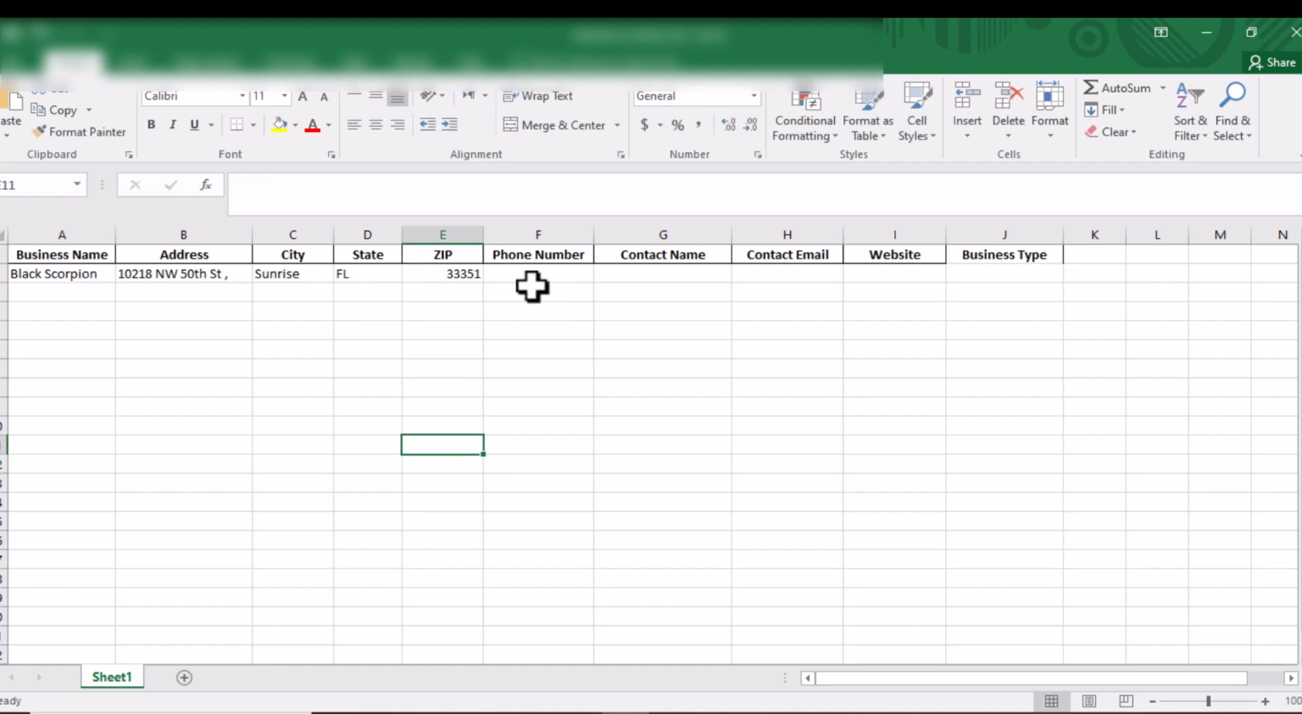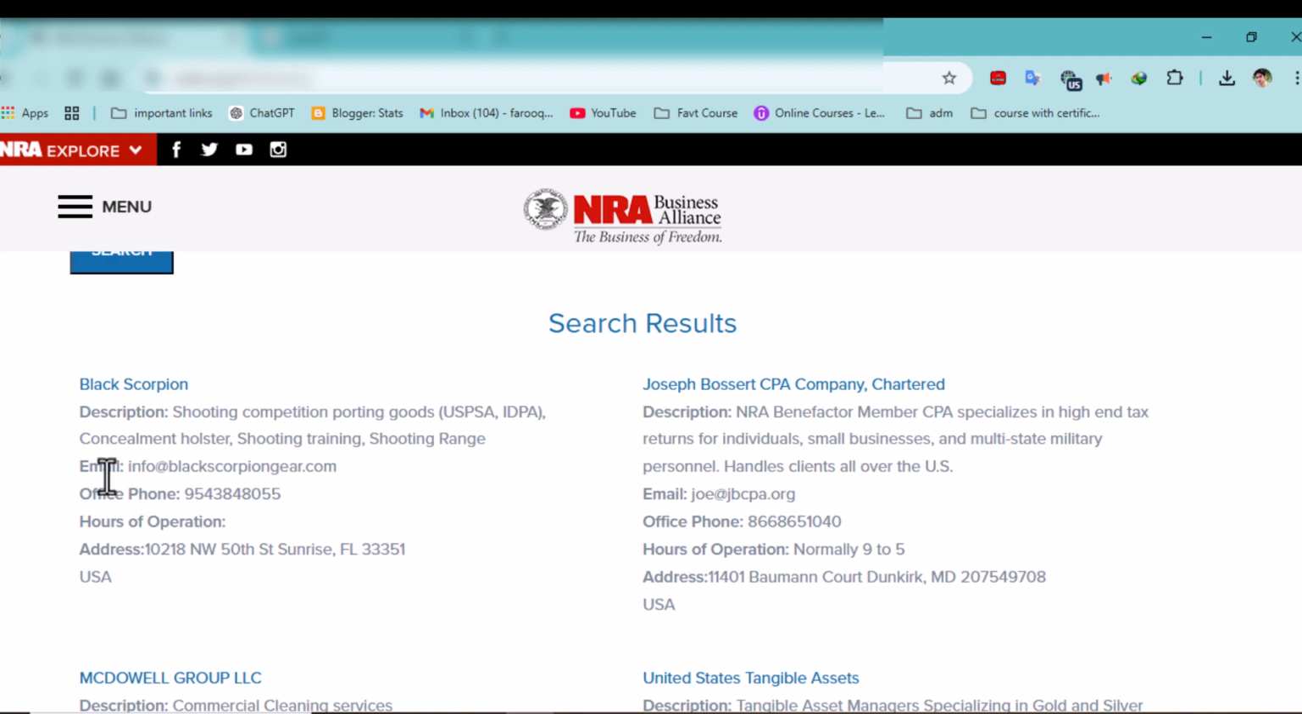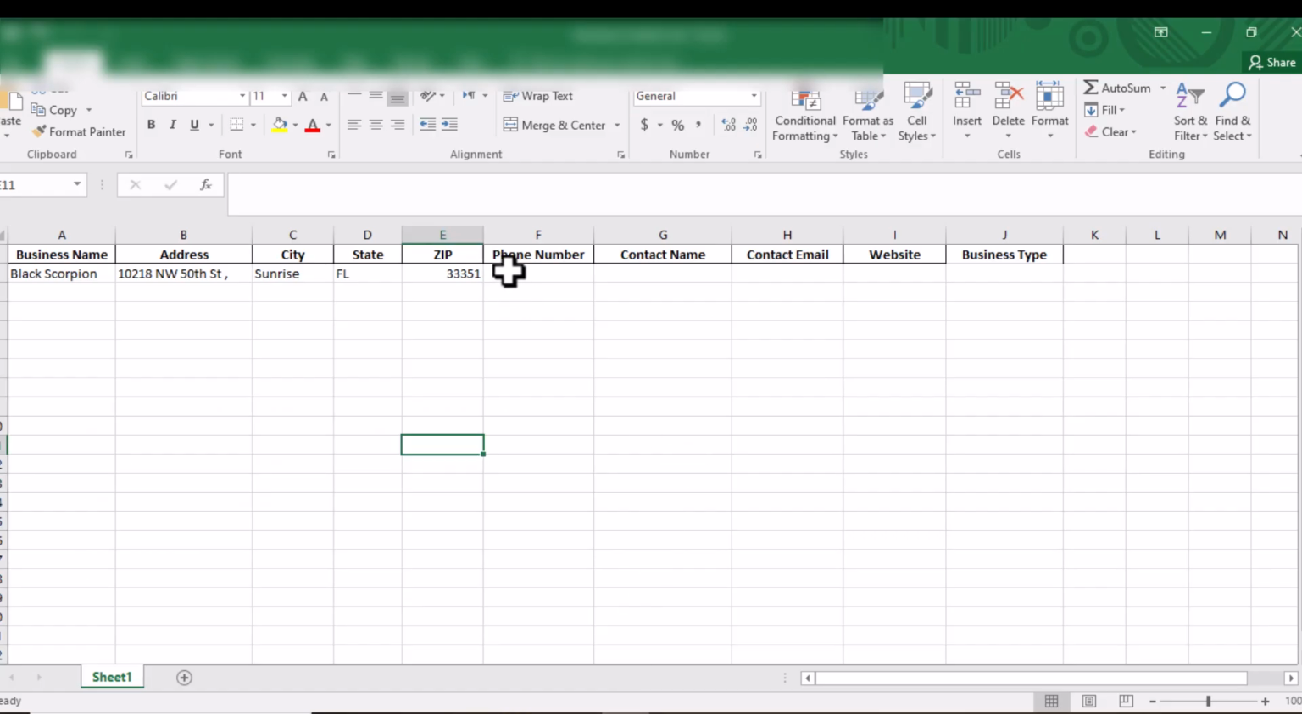Now it's time to collect their contact number. Okay, so here you can see, guys, their office number is also mentioned here, so just copy, okay, and then paste it here.